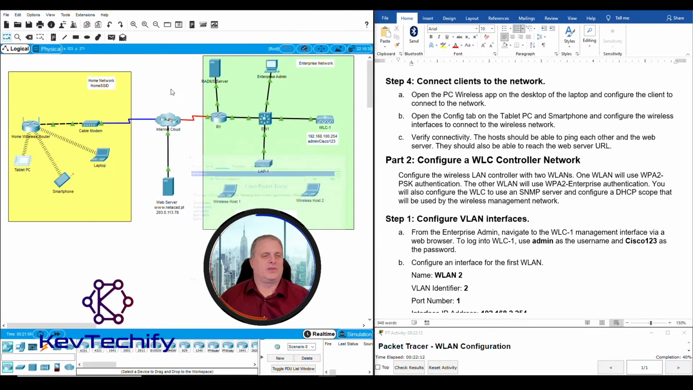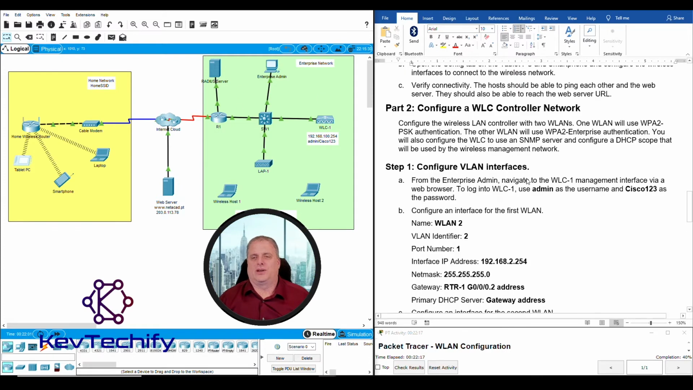That takes care of configuring our home network. Now let's go ahead and configure our enterprise network.